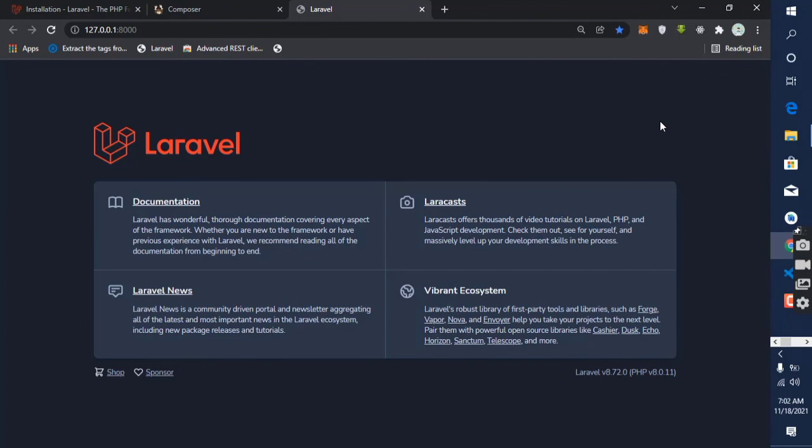In the next tutorial, we're going to be looking at how to work with controllers and routes and a lot of other things.